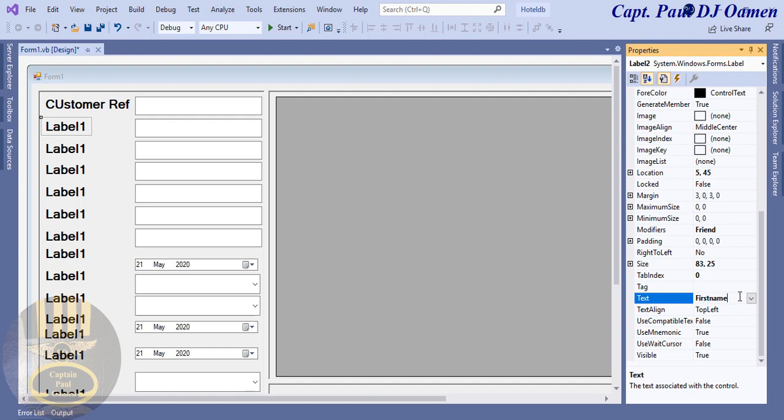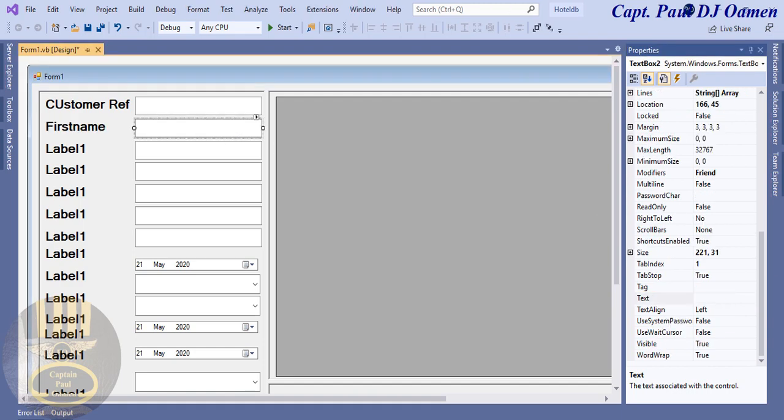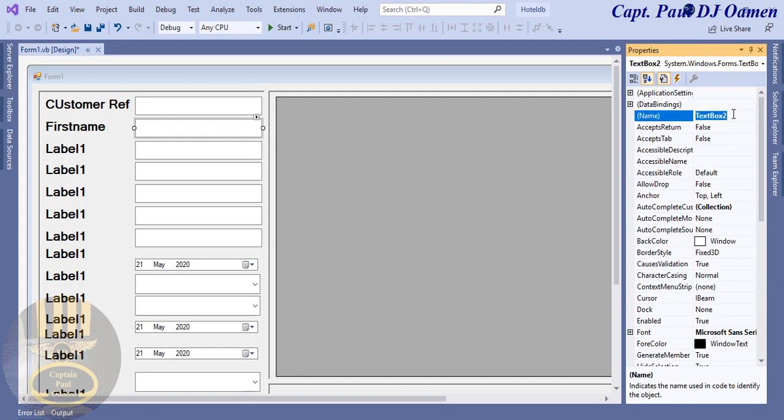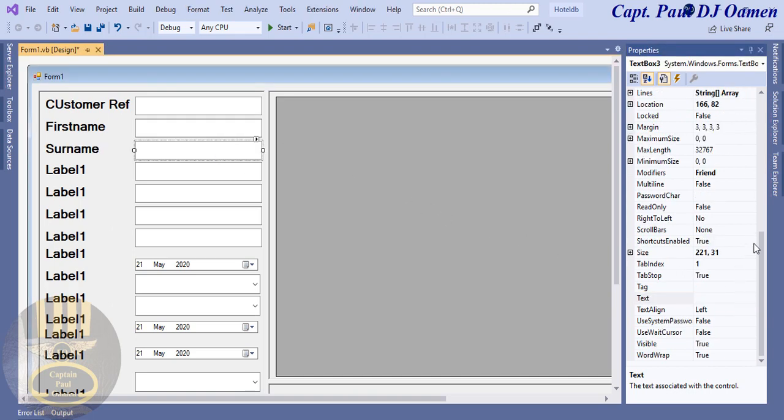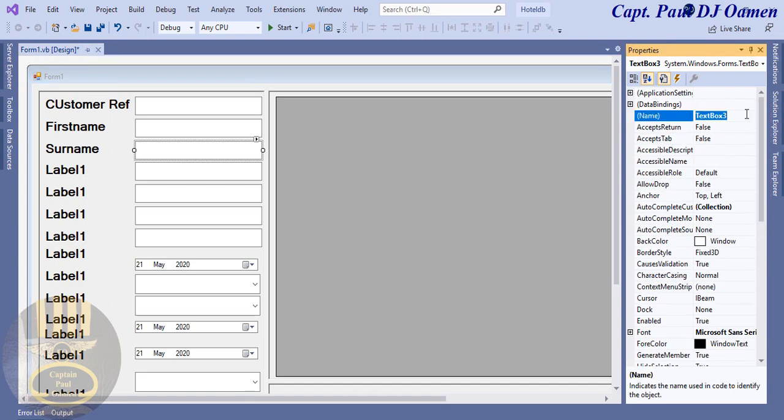First name. But while we are at it, I might as well just name this text box. This text box is going to be known as txt first name. This one is going to be known as txt customer reference. Yeah, this one will be known as surname. And I'm going to change the text content name to txt surname. Now I believe you guys get the whole idea. I'm going to speed that up and get back to you shortly.